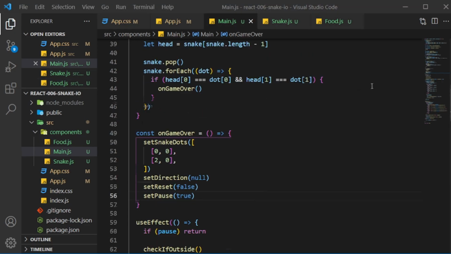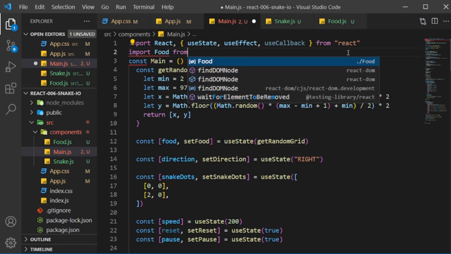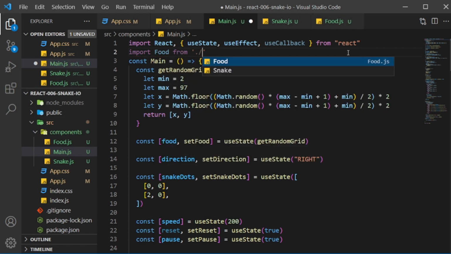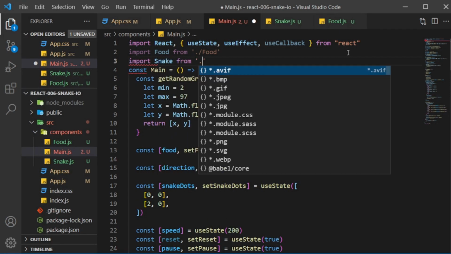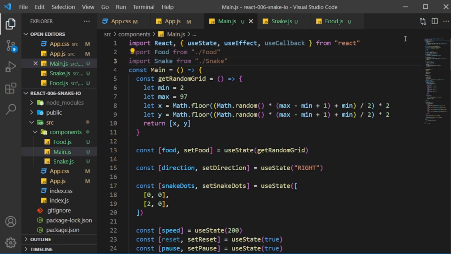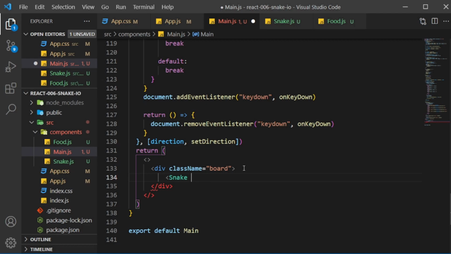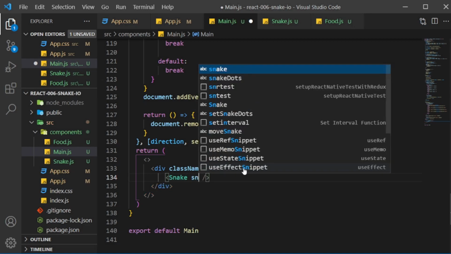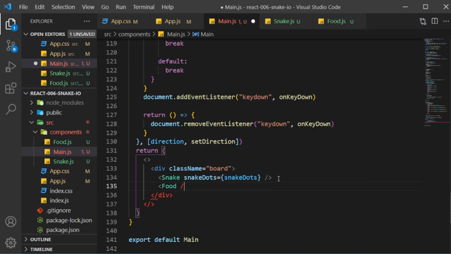Move back to the main.js component. Then import food and snake. In the return div, pass in the snake component. Set the snake dots prop to snake dots. Pass in the food component, and set dot to food.